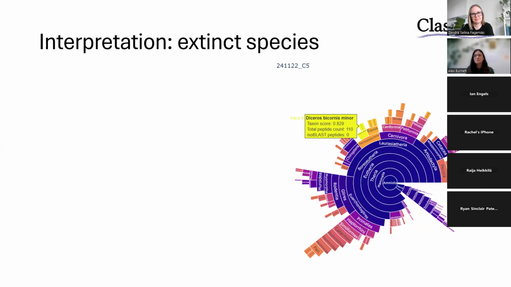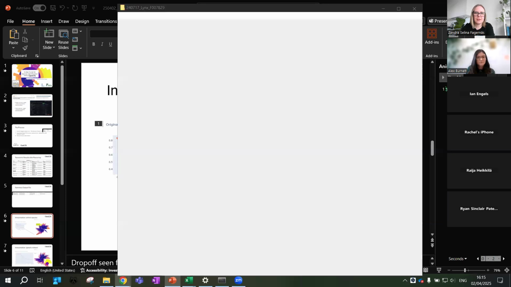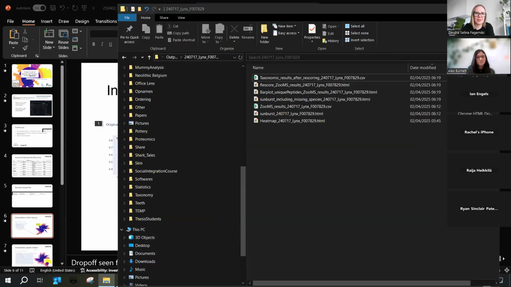Sorry about this. I have a feeling if I exit presenter view, it might. There we go. Now we can see your everything. Yes, and everything's just popped up, which isn't particularly useful either.